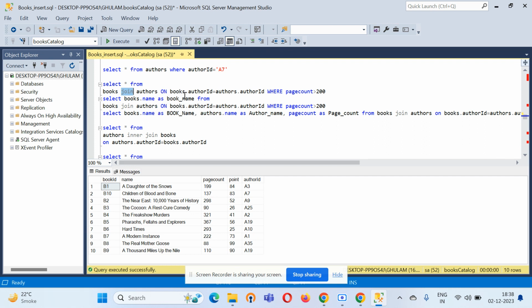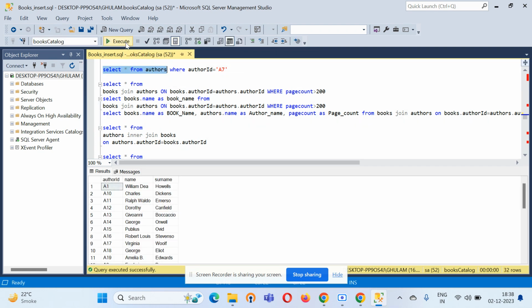So join command, see, select star from books join authors on books table dot author id equal to authors dot author id, which means this is my books table. If I see select star from the book table, we will have author id, and if we see the authors table, we will also have the author id. There are a few author ids that are the same as in the book table, with the same name and surname. So we want to present only those values.